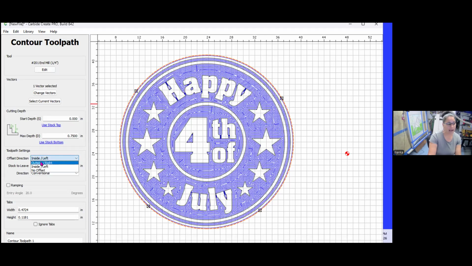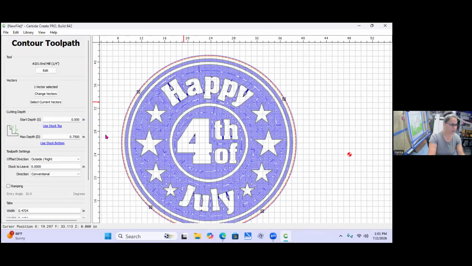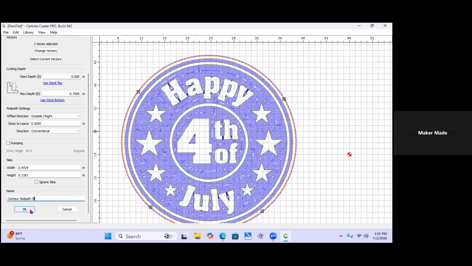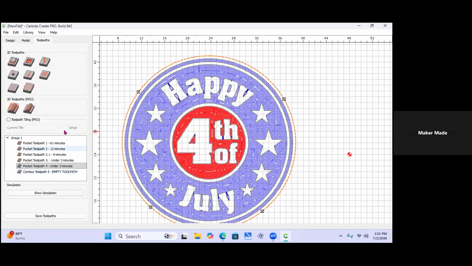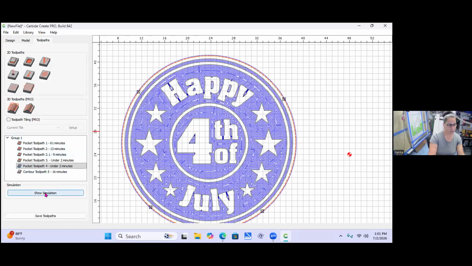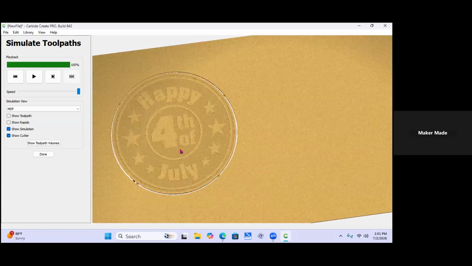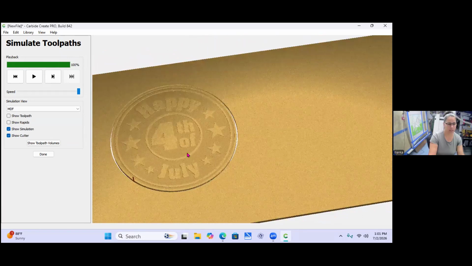I like to cut it outside, not inside, because that messes up the whole process. And for some reason I can't go down here, I had to click again up here. Okay, now I can. And this will be number 5, right? So we click OK and let's do simulation, show simulation. And this is how your design will look.